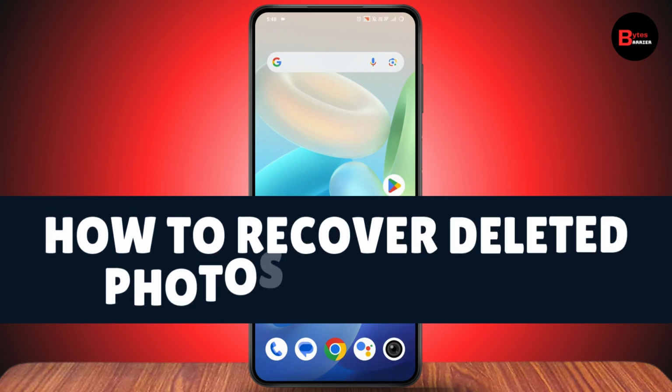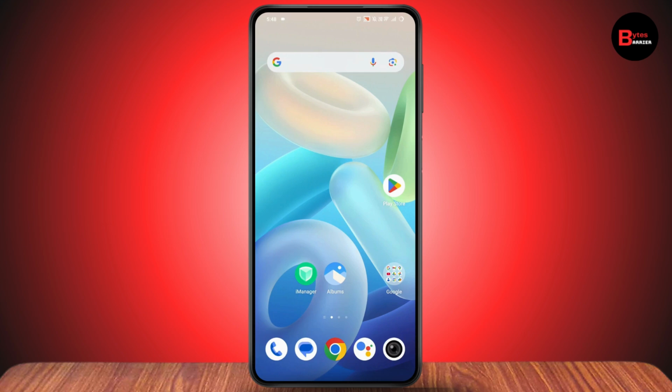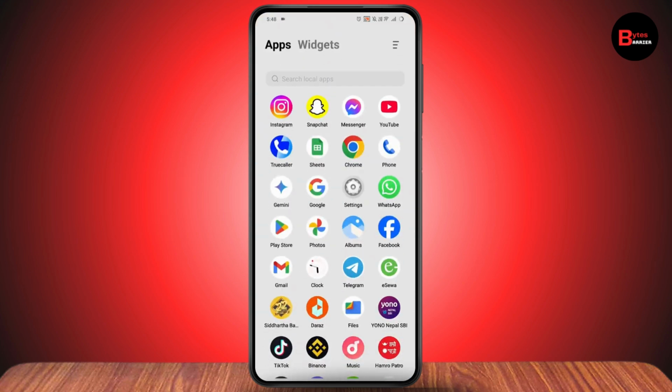How to recover deleted photos and videos. So if you want to recover your deleted photos and videos on your Android, then what you need to do is you just need to simply go with your albums, or you can go with your Google Photos. So you can simply go with your gallery or your albums at first.